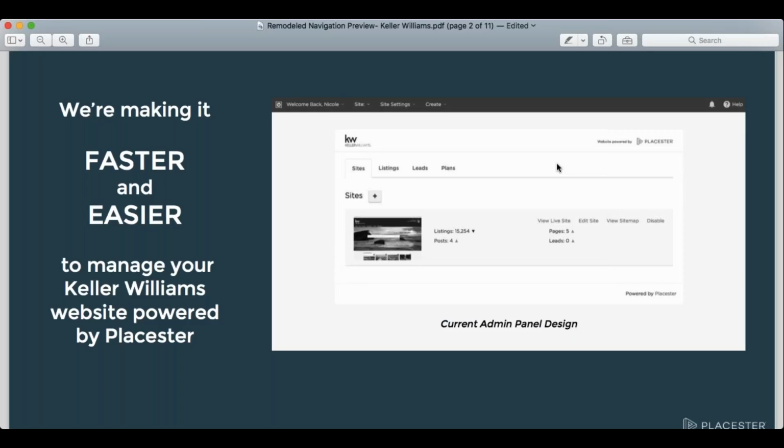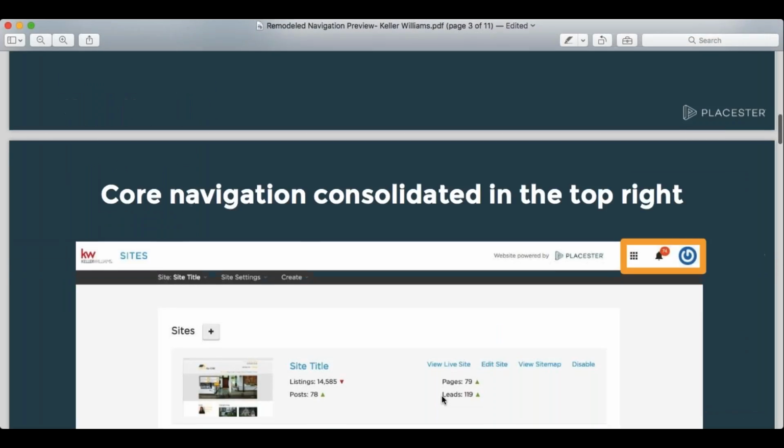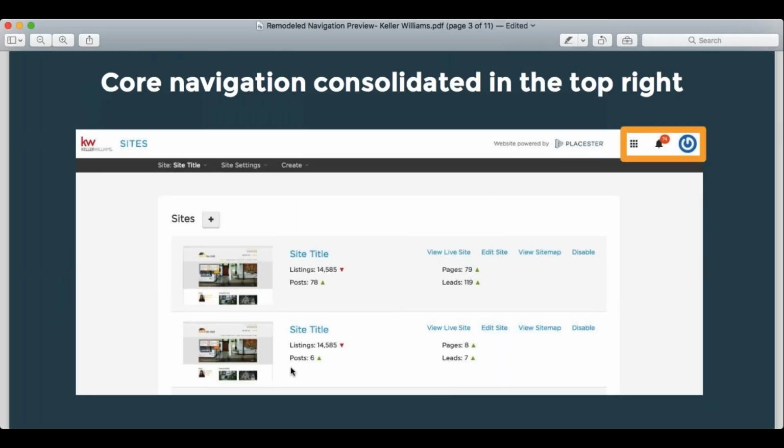than managing their website. So any barriers to success that we can eliminate, we're going to constantly iterate on that and make it better for you guys. So just going to dive right into it. This is the new navigation.